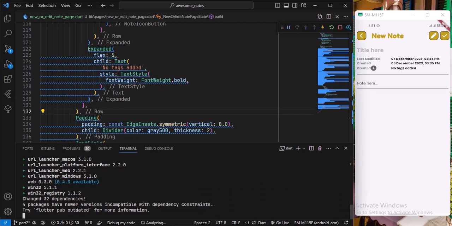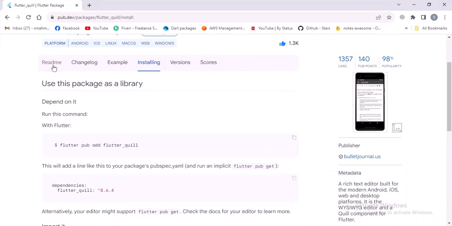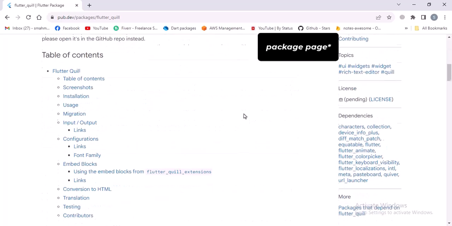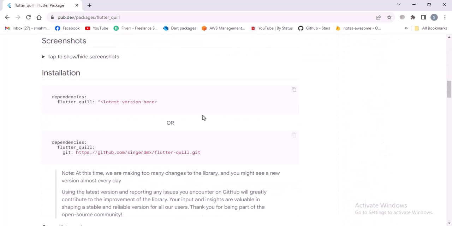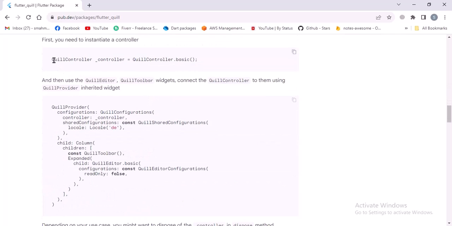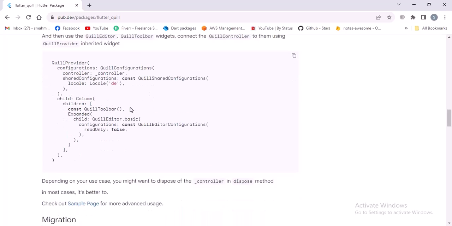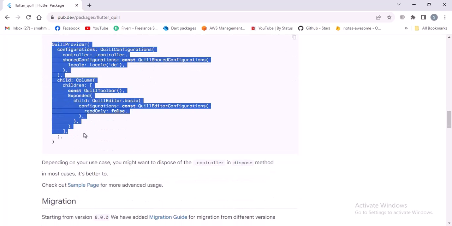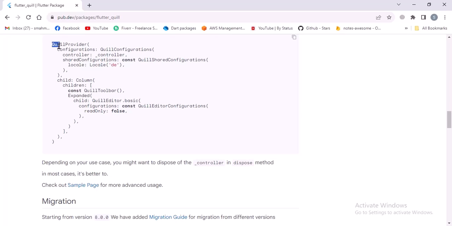While the package is added to our project, we will go to the project page and see how that works. They say first add the dependency, and then we have to introduce something called the quill controller, and then we can use it like this. First of all, we have to provide a quill provider widget at the top of the widget tree, and underneath that we can use the quill editor, which is a rich text field.